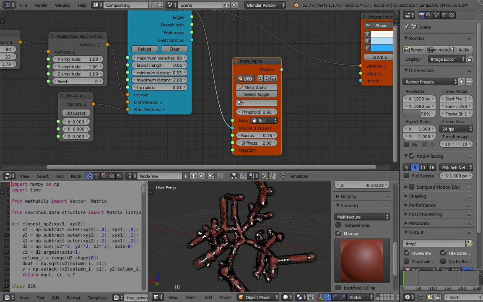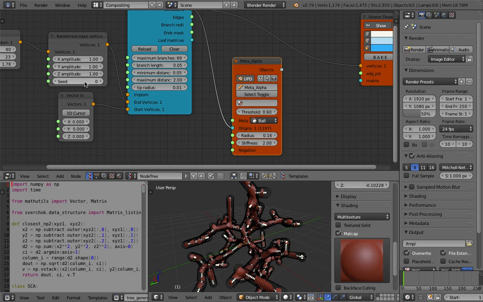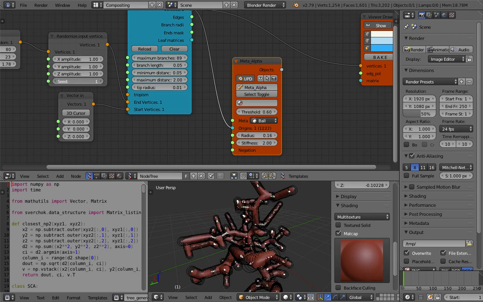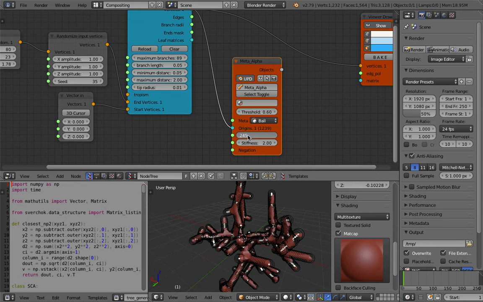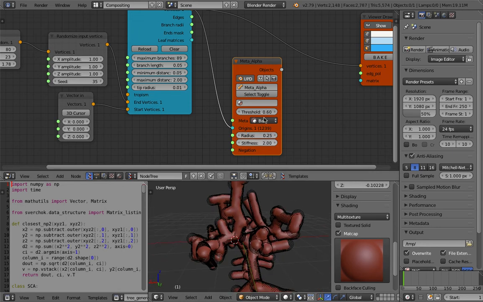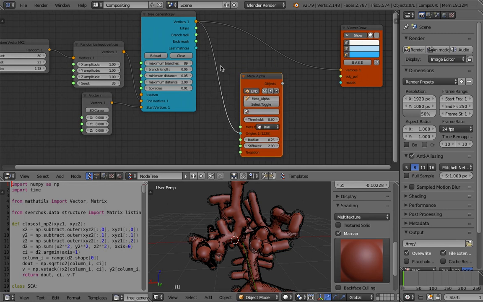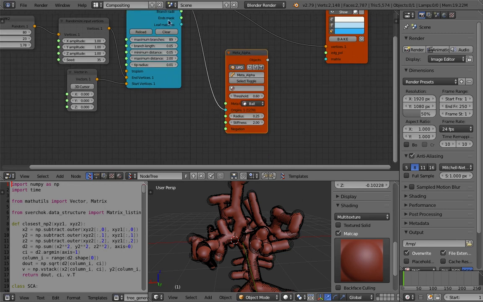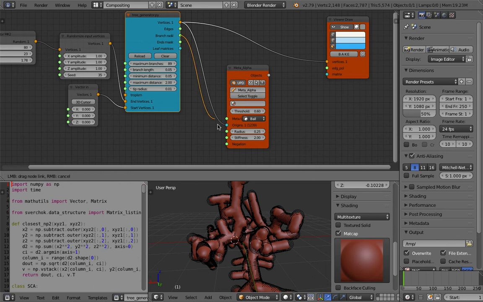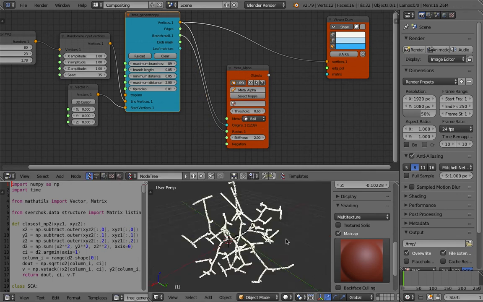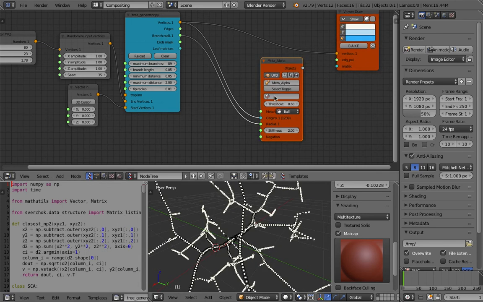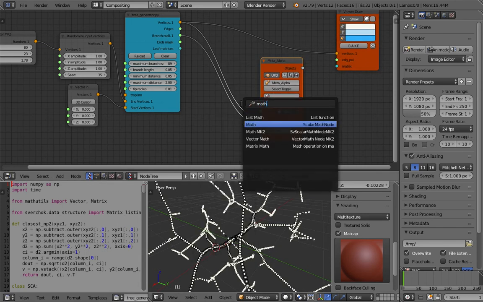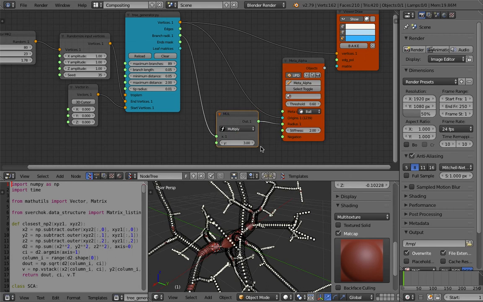Can be pretty heavy, but this is really powerful. You can randomize the seed and get all kinds of new trees. Probably the radius can be controlled by this one, branch radius. Plug that in. Seems to be it disappeared, probably because it's too small. It's a little bit better.